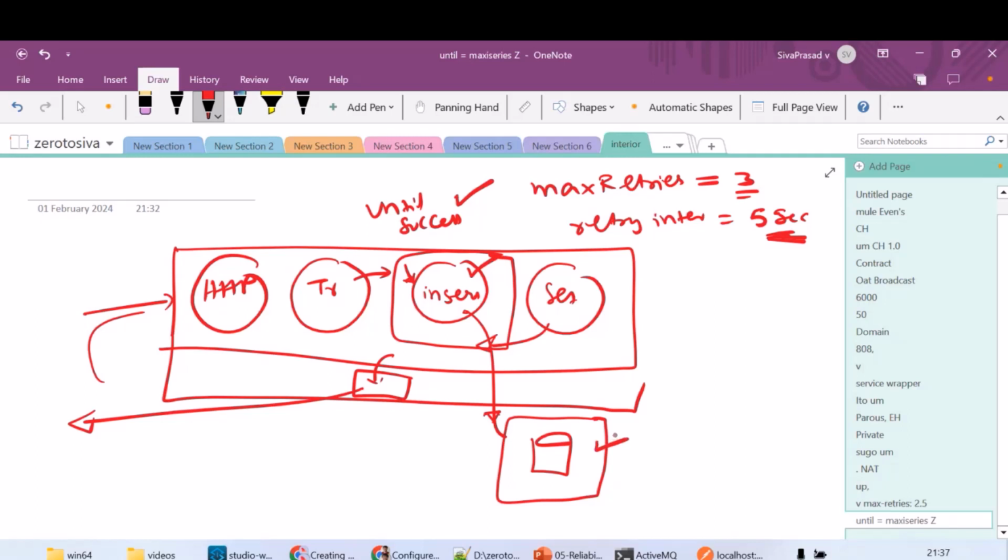But one more problem is there with until successful. What is the problem? You have to check the service level agreements with your clients. Suppose the service level agreement with your clients says that we want a response in a maximum of 10 seconds. Here I have configured max retries as 3 and retry interval as 5 seconds. So in the worst case, it might take 15 seconds to respond back. So we are not meeting the SLA.